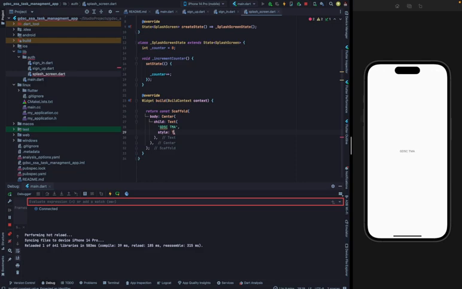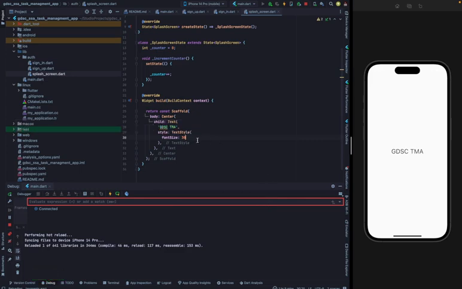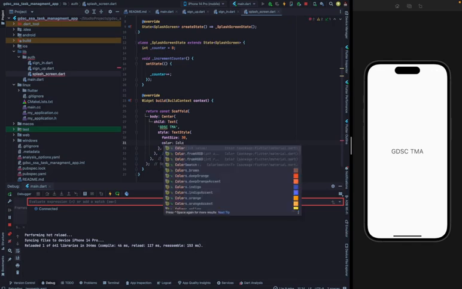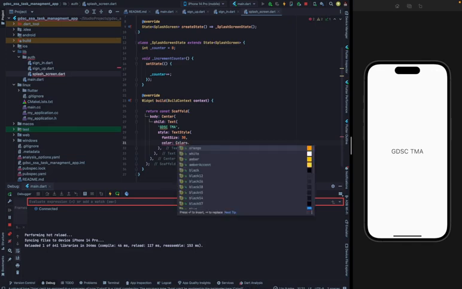So you write TextStyle. Let's increase the size of the text. So we can just say fontSize first. Font size, let's say like 30. Yep, this is fine. Let's change the color. Let's change this to Colors.blue.